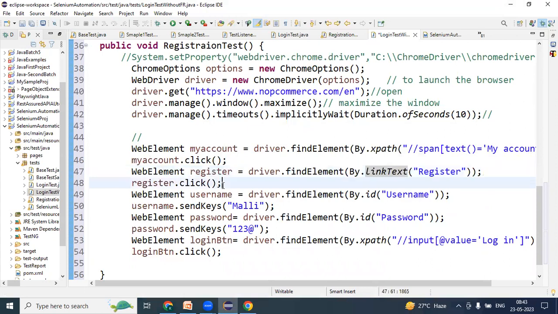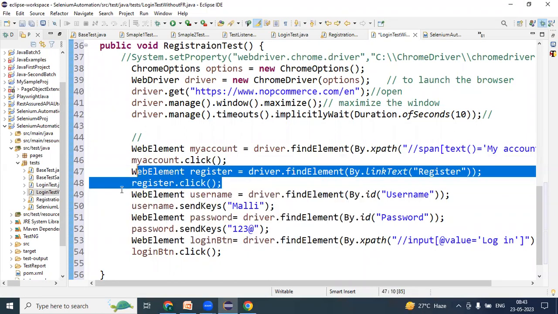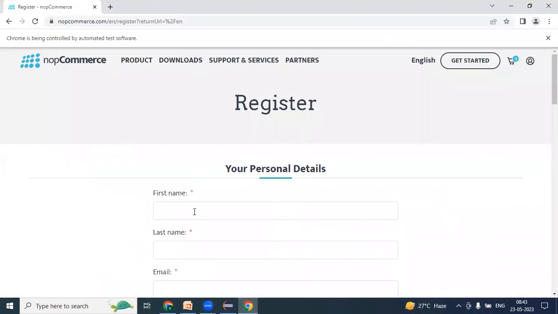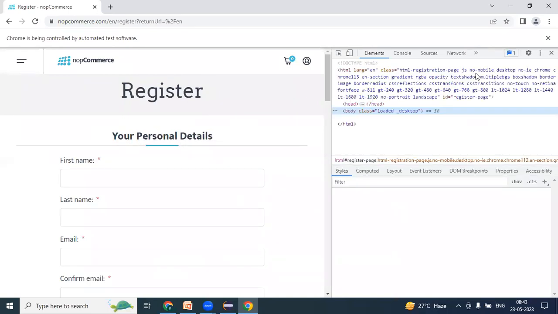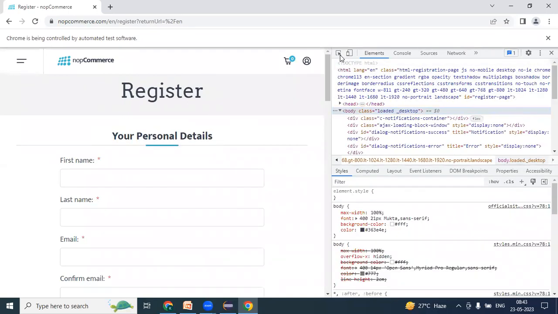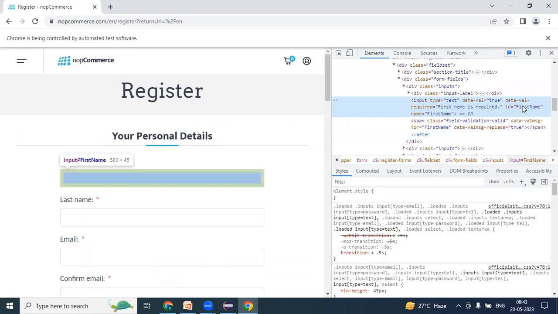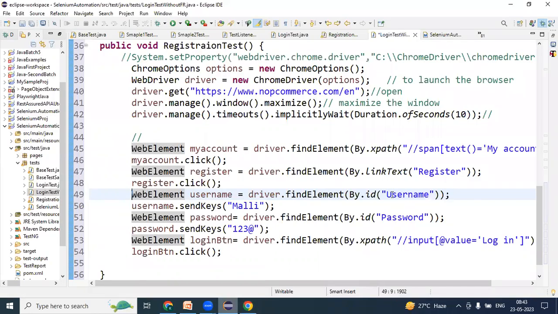When I click on Register, I get some web elements. So what are those web elements? First name. I would like to enter some text. How to find the web element, you know, right? Or did you forget? ID. So what is my ID? First name.